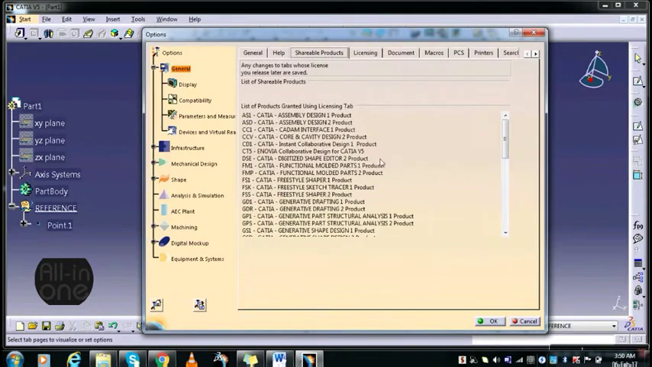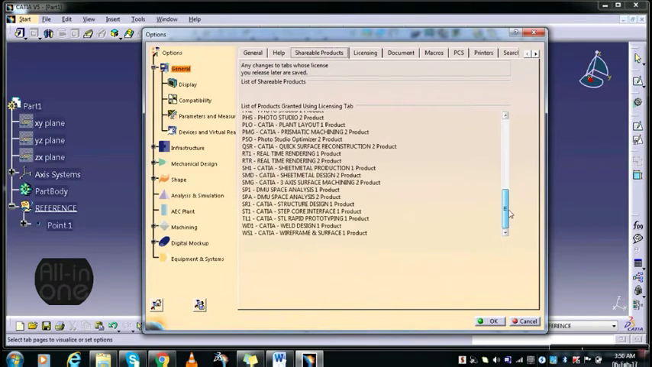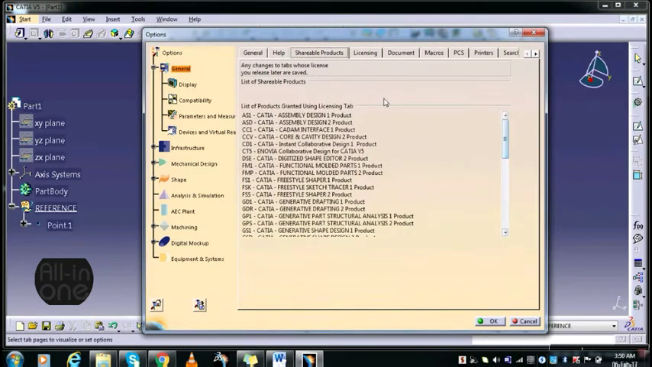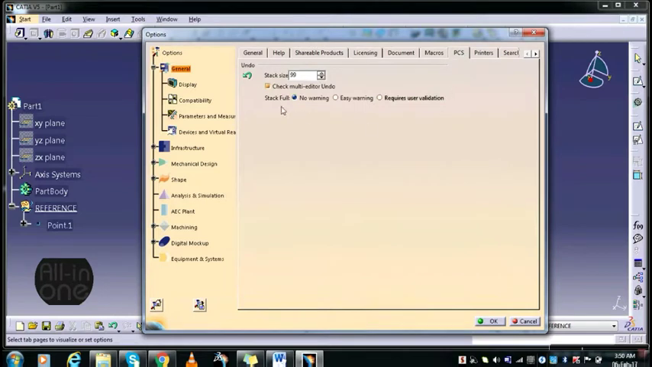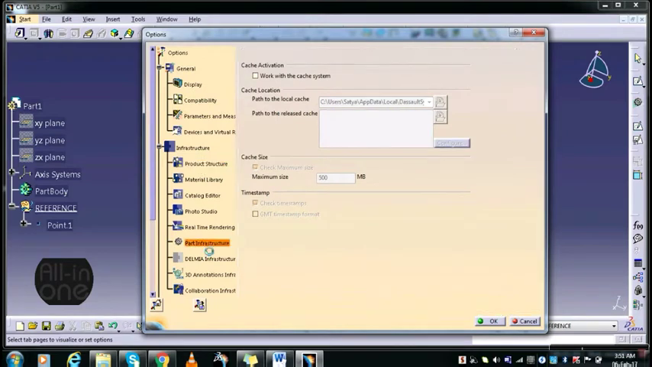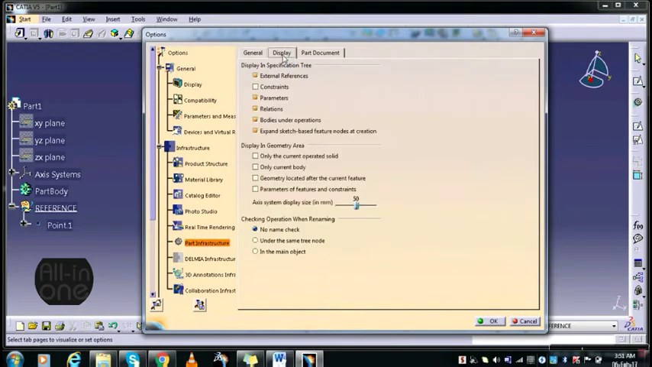And here in shareable products, you can check out the types of license and number of license you have. And in PCS, you have this tax size. This is undo. Here maximum limit is 99. That means you can undo your procedure or process up to 99 times, right? And then go to infrastructure, part infrastructure, go display, and set your access system to 50 or which is feasible to you.